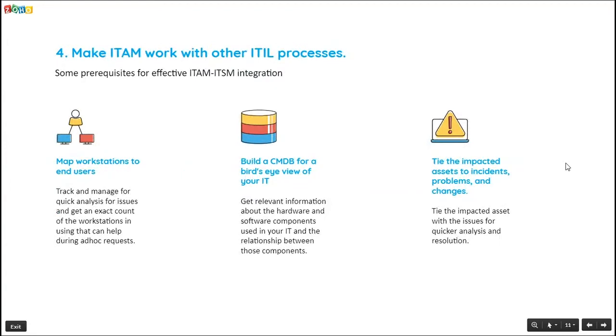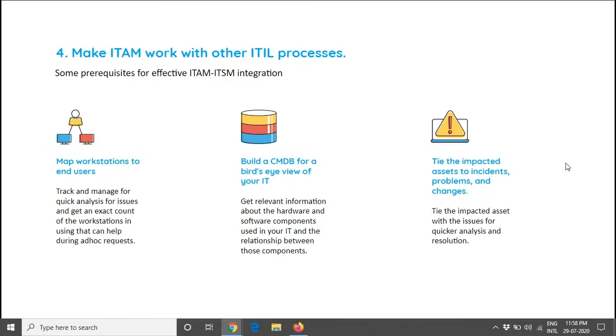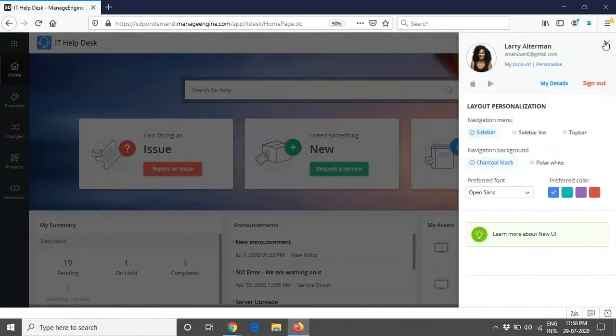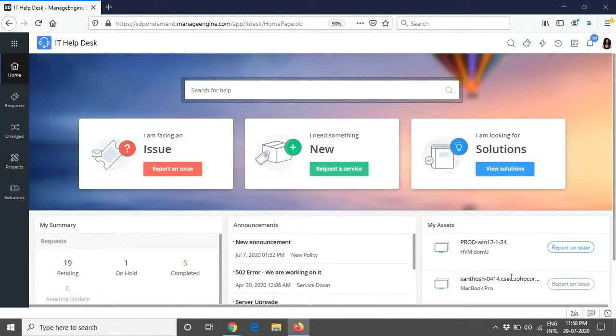The next essential is tying up your IT asset management with other ITIL processes. So how is that done? As in when users use your workstations or use the assets, right? They are being tracked and the user's information is readily available. And as and when they report an issue, for example, I've logged in as an end user right here or a requester right here. So the name of the requester is Larry, and Larry holds a couple of assets right here, right? So if there is any issue in one of these, so Larry holds a server at the moment.